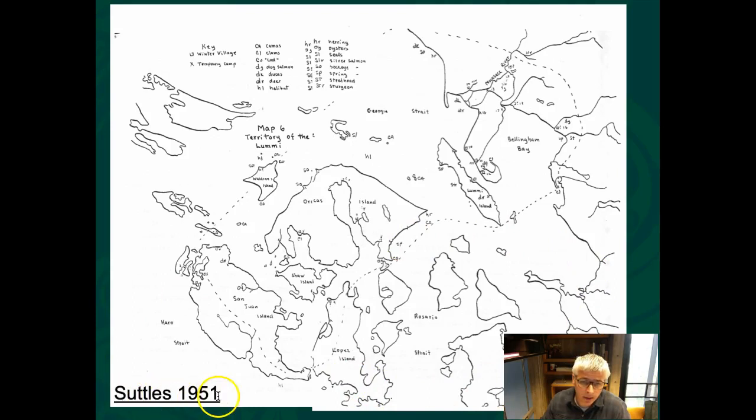And this reference, Suttles 1951, is a great one. It's his doctoral thesis, actually, from the University of Washington. And it's one of the most cited documents for pre-contact life in this part of the world.